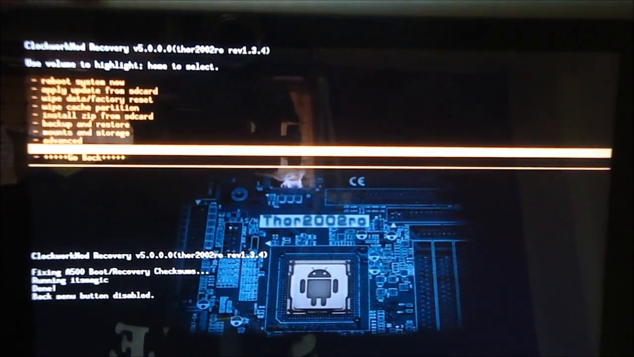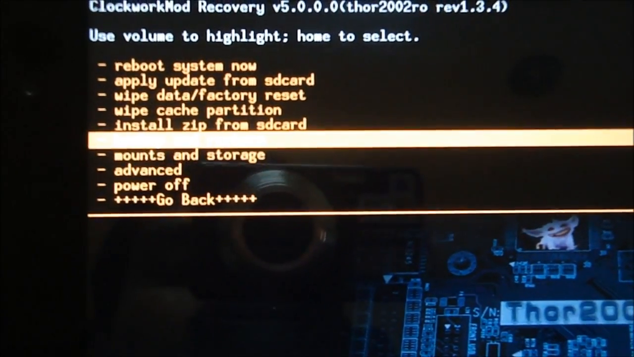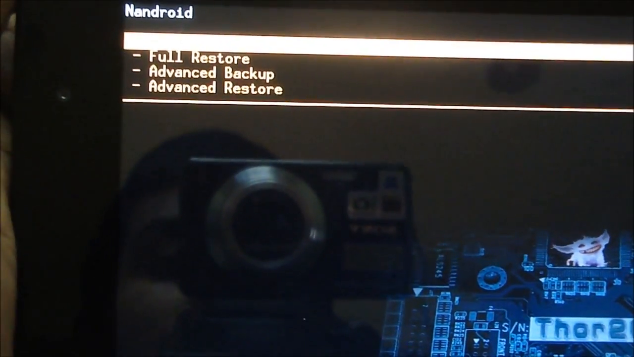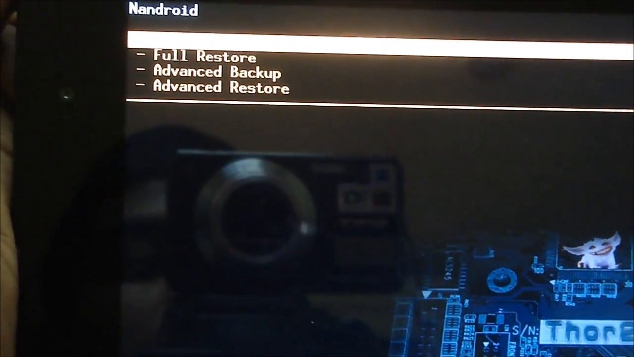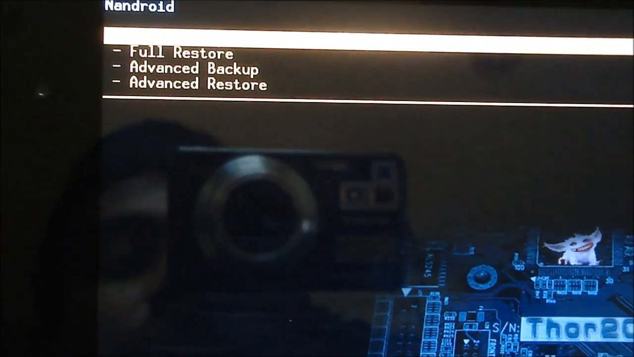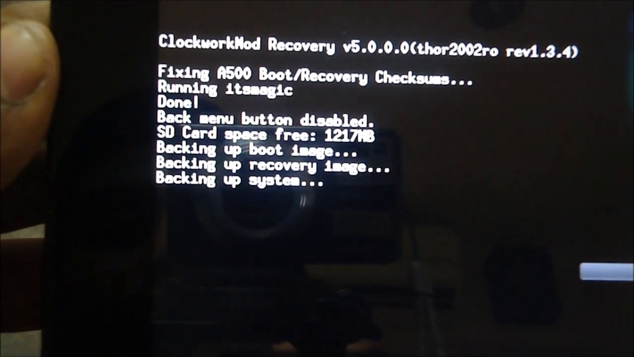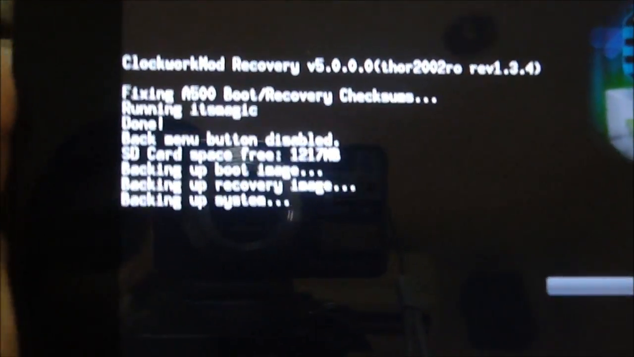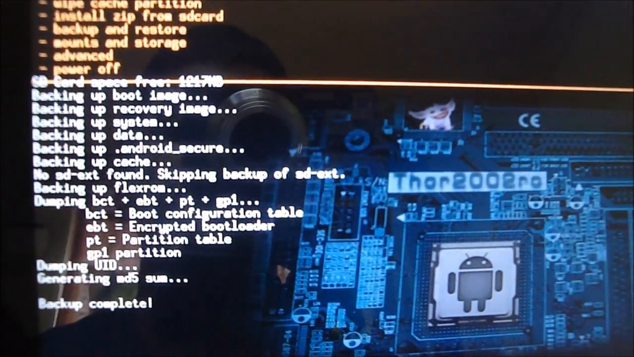So what I would suggest you to do right now is, let me take it a little bit closer. Go into Backup and Restore and do a full backup, the first option. Do a full backup of your Android before you go ahead and flash. Hit full backup, and it's gonna backup everything. Once you're done with that, get back to this video. Pause it till then. Okay guys, the backup is now complete.